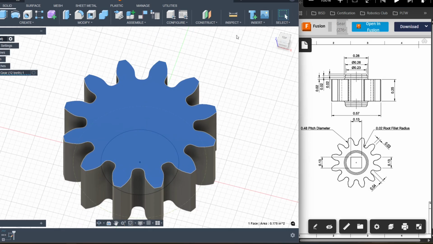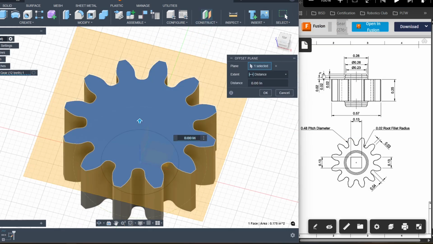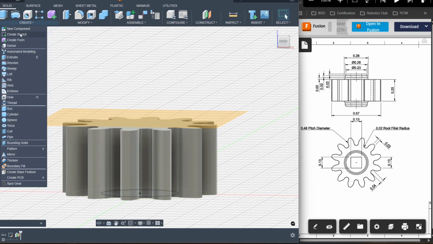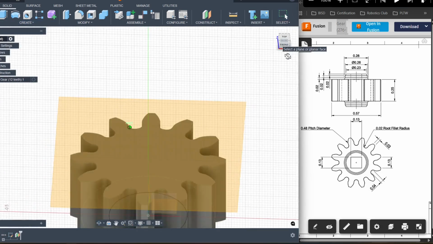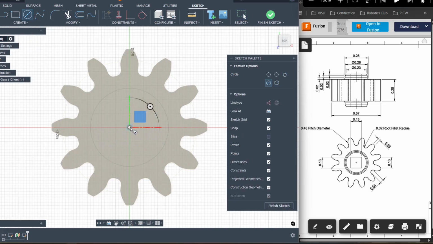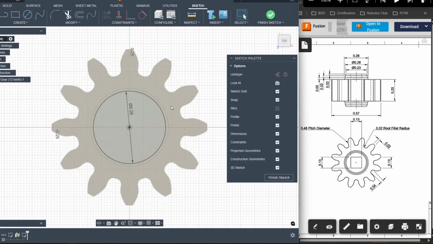So then the next thing I'm going to need is to create an offset plane, because we've got a little bit of a 0.02 lift there. And so I'm going to start here. I'm going to raise that up 0.02 above there. Press OK. I'm going to create a sketch and do it on that plane I just made. Do the next diameter circle, which is 0.26 there. 0.26. And I'll finish that sketch.